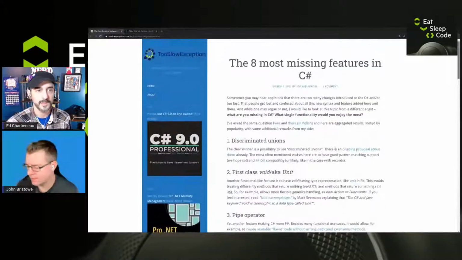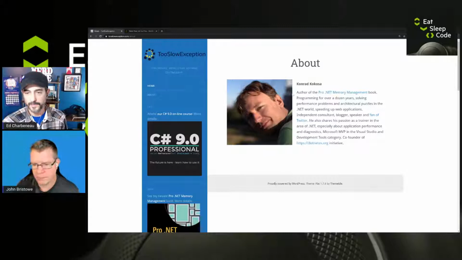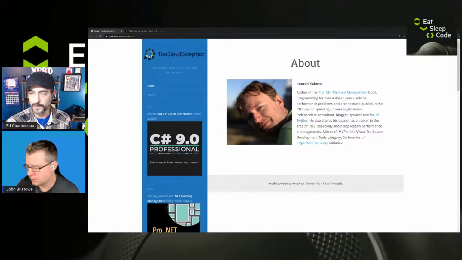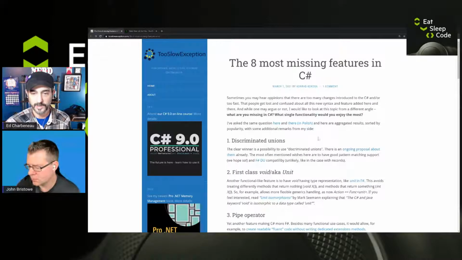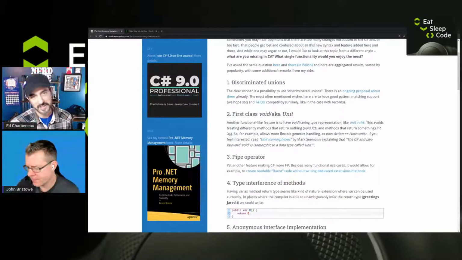It looks like it's a very F sharp opinionated thing too. Let's see who it's about here. Oh, it says right here. Okay. So I'm not saying I disagree with these. I'm saying I have things I would possibly prioritize over some of these though. So units, I can get on board with that one. Pipe operator, not so much.